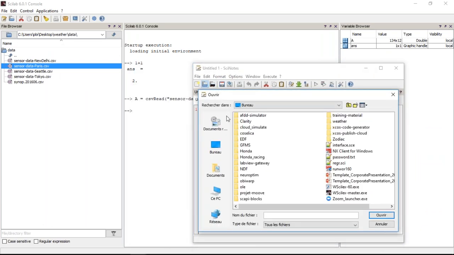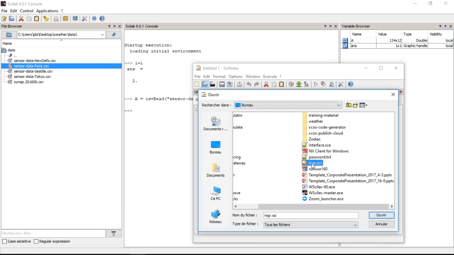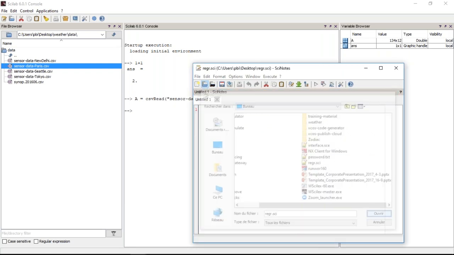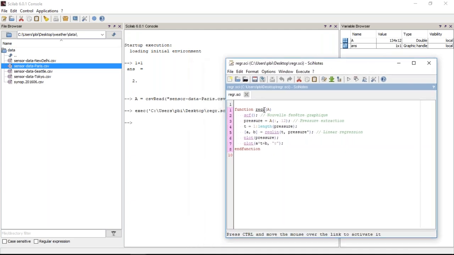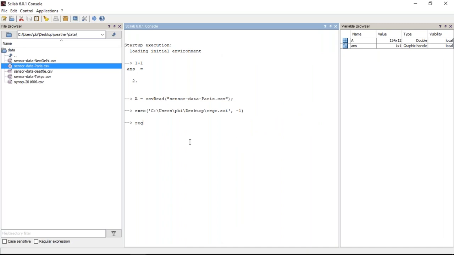And I'm going to open what I have already prepared, which is my regression script. It's called reg.sci. It contains a function that performs linear regression. And when I launch this script in Scilab, now I can call my function regr, R-E-G-R, and I call it, so this is a function now.